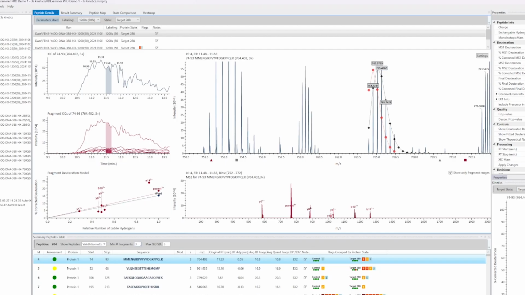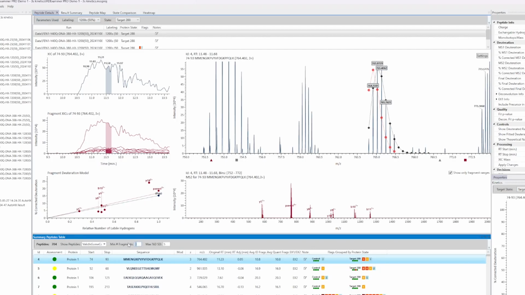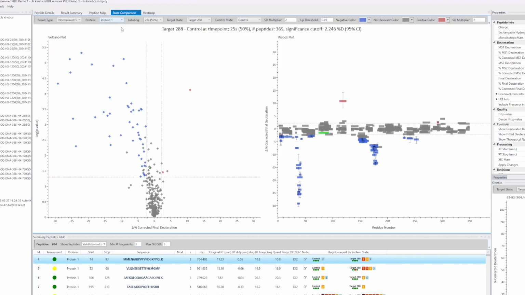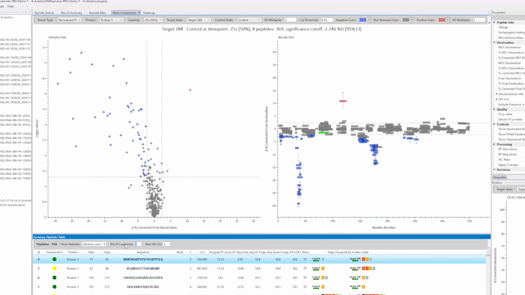It's telling me what is the minimum number of fragments that I want a peptide to have to be able to measure its deuteration. So right now it's 3, so most peptides pass that condition. But let's see what happens if I increase that number to 5. So you can see here currently I have about 369 peptide measurements that pass both conditions that have at least 3 fragments.